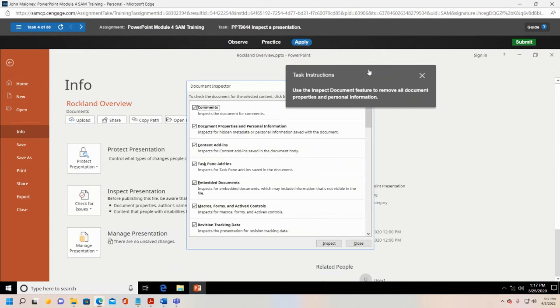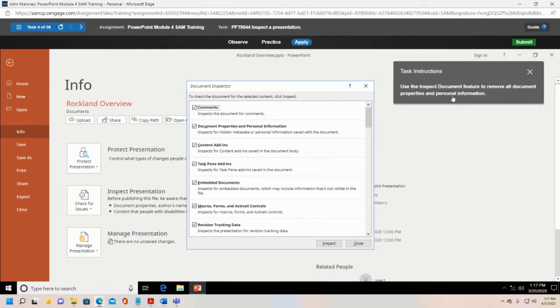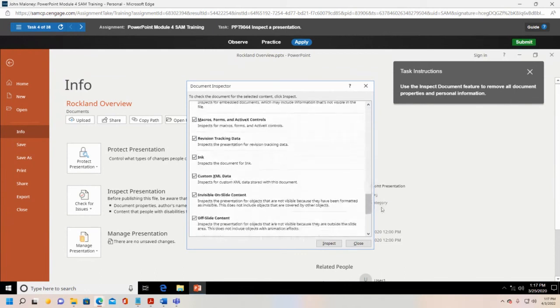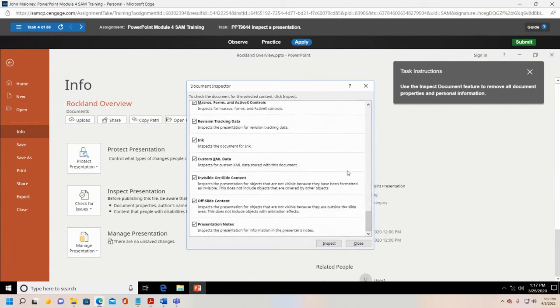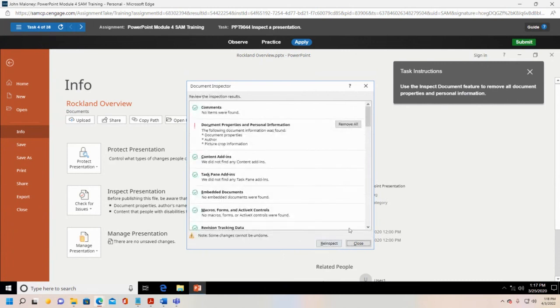Okay, let's see. So inspect the document to remove document properties and personal information. To check the document for the selected content, clicking. Okay, so all these have check marks. They're not going to have us remove just one thing or check for one thing unless they tell us exactly. It says remove all document properties and personal information. So these are what it's going to inspect, the check marks. So I'm just going to say, yeah, inspect it.